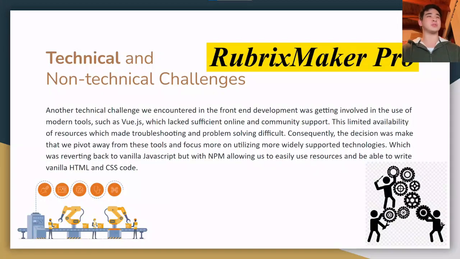Another technical challenge encountered in the front-end development involved the use of modern tools, such as Vue.js, which lacked sufficient online and community support. This limited availability of resources made troubleshooting and problem-solving difficult. Consequently, the decision was made to pivot away from these tools and focus on more widely supported technologies, which meant reverting back to vanilla JavaScript, but with npm allowing us to easily use resources and be able to write vanilla HTML and CSS code.